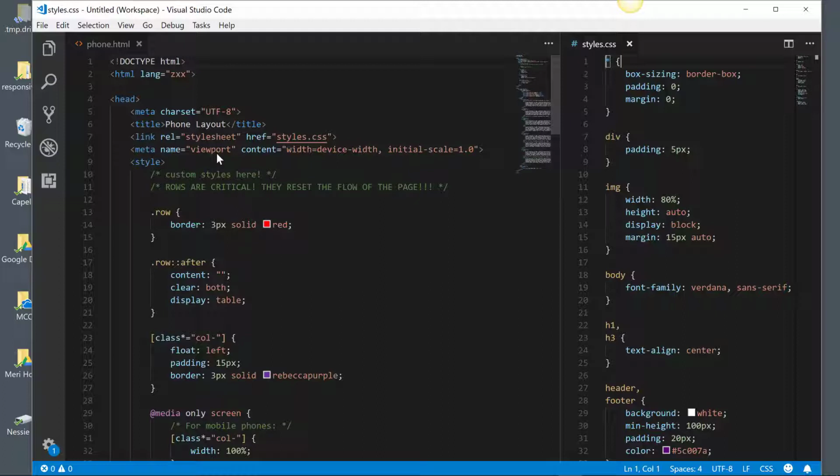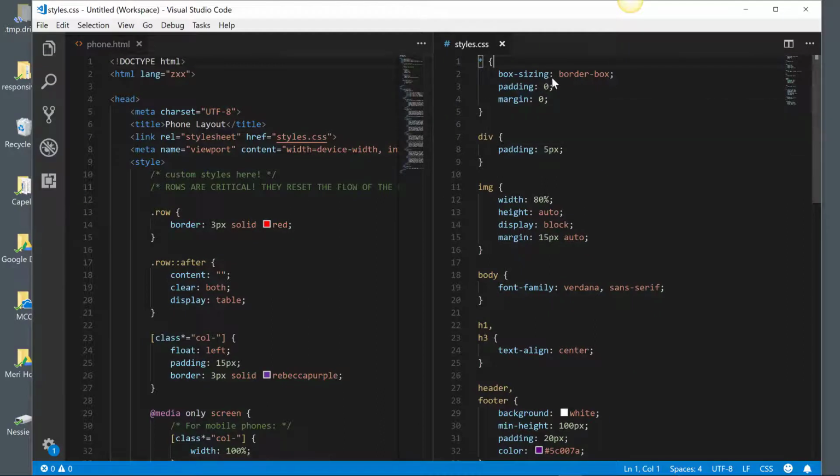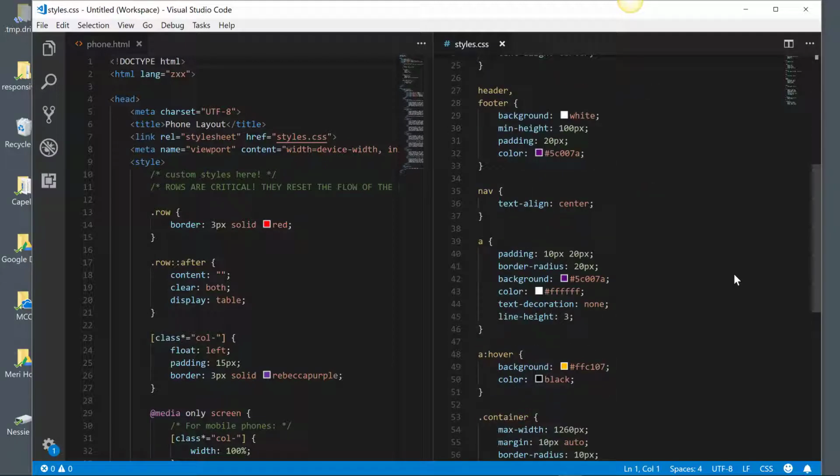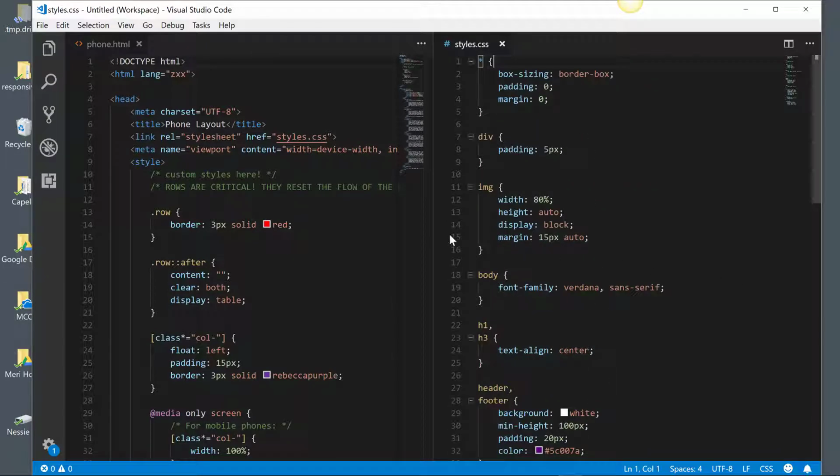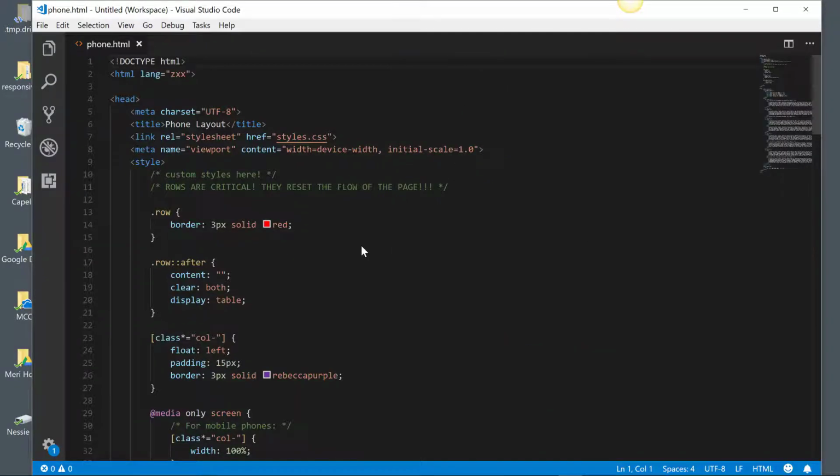We're going to take a bit of a look at the code first. So I'm in here, and again, we have that viewport that's essential, and these are your custom styles. The rows are critical. They reset the flow of the page. Let's take a quick look at the CSS before we begin. I've set box sizing to border box, and the padding to 0, and the margin to 0 on everything, so we can take control of that. For my div, I've set padding to 5 pixels. For images, I've set them to a width of 80%, a height of auto, display block, and a margin of 15px auto. Most of this stuff doesn't really affect the layout. The layout is all being done up in the top of the page, so we really don't need to look at that page again.